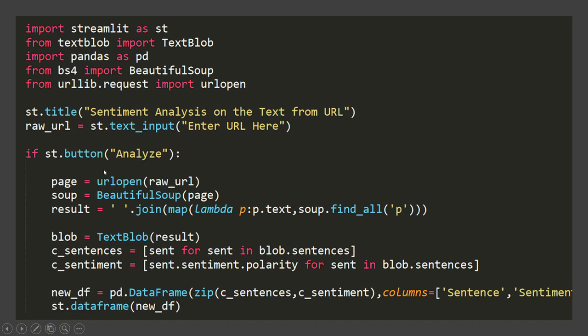First of all, our program will open the web page from the URL provided by the user and then read the web page using Beautiful Soup and extract individual sentences and store them in the result variable. After that we are going to use our TextBlob module to analyze those individual sentences and display the sentiment next to each one and return it to the user.